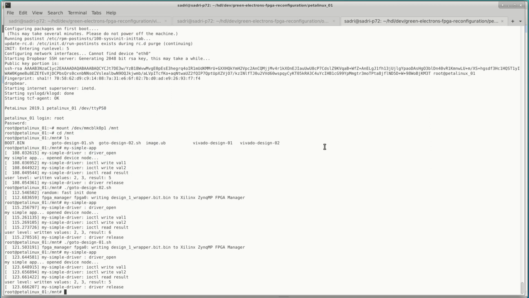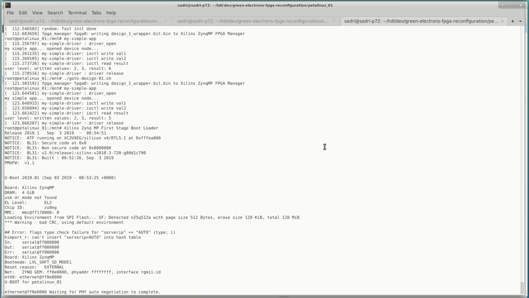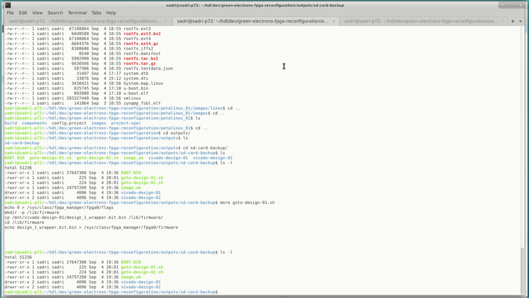I run everything again. So I'm turning on the ZYNQ102 board, and obviously it takes, it's not right now connected to the network, so it takes a little time to come up, and after that we can test our design.